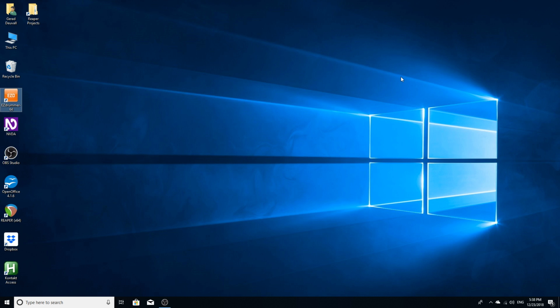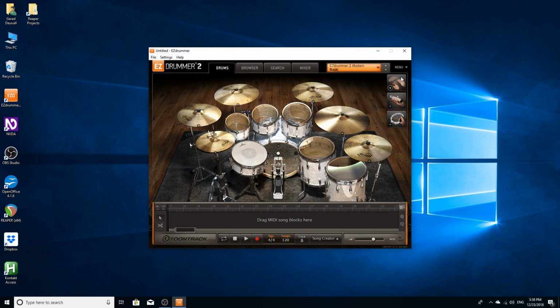EZDrummer 64. Untitled EZDrummer. EZDrummer. Preset basic. As you'll notice, the first thing you come to is your preset selection area. This is where you can choose the different expansions and the presets available for these expansions.